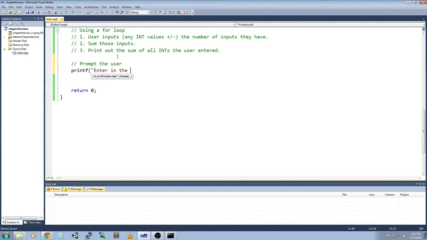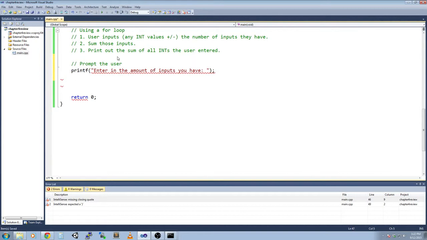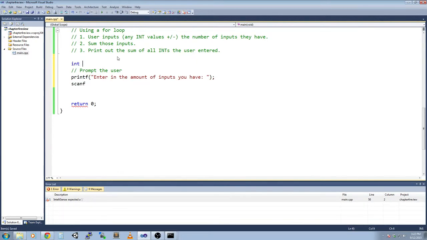Enter the amount of inputs you have. Then we're going to store that. We're going to make a new UI. We'll call it UI2, since we used UI for the first one. And we're going to store the value into UI2. Don't forget your ampersand here. Okay, so this will set how many times we're going to loop our for loop.